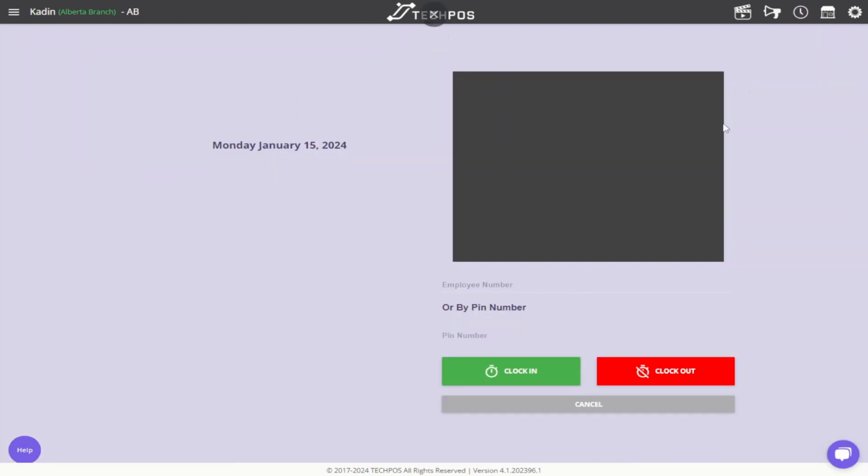From the little clock, we can clock in and out of the system. We can use either our employee number or our 4-digit PIN, both of which can be found in the employee profile. The big black box here will take your picture as you're clocking in and out. We can enter our info and hit clock in to clock in, and same thing but with the clock out to clock out.